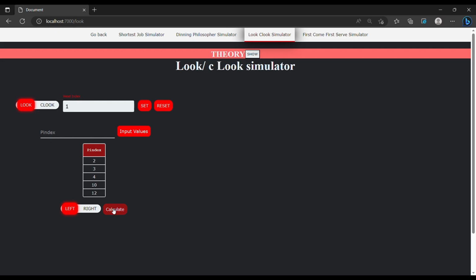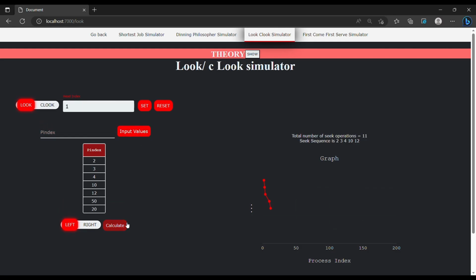Once the user has done that, the user clicks calculate, and then we can see how a graph and a table display the output in which the processes are executed. The graph has been imported using an extension called Plotly.